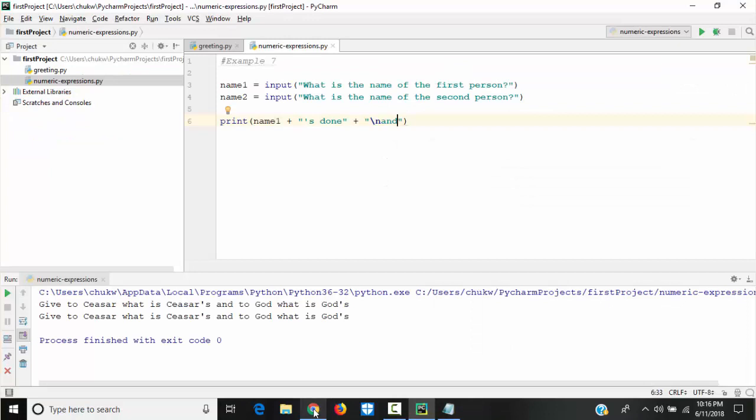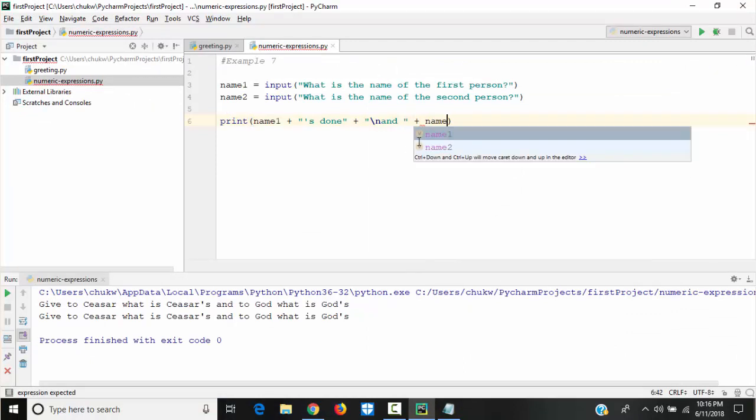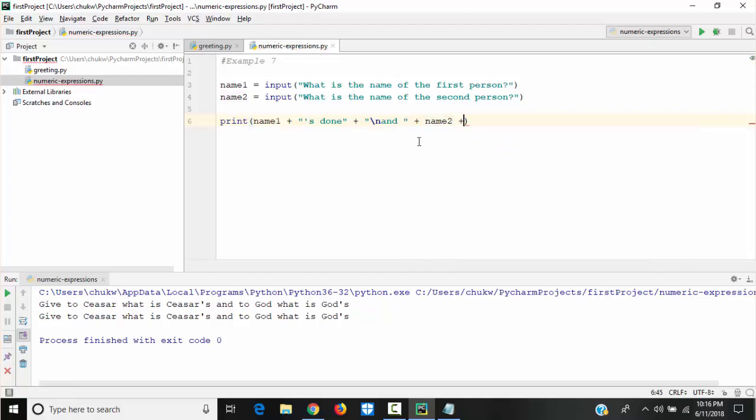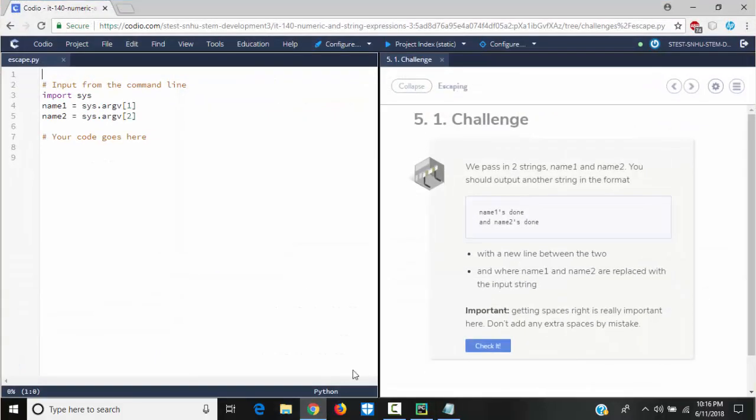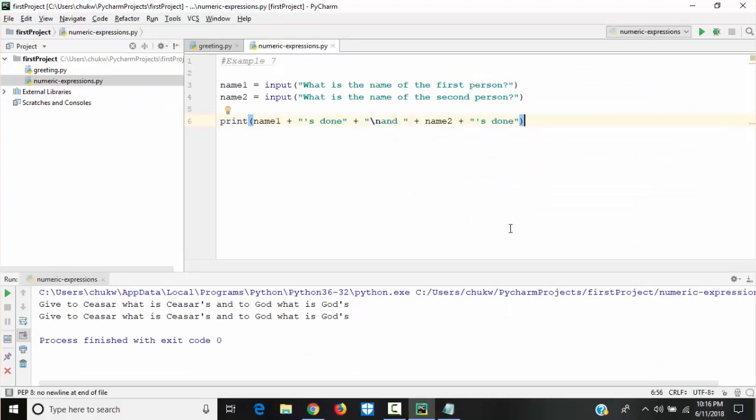And I'll write a space here, plus name two, because there's a space between "and" and name two. You see this space right here. Then plus name two, and then I put this name two's. Now I don't have any space here because that would mess it up. I'll show you in a moment what I mean. So name two's done. I think that is it here. There's no period, so this is the way it is.